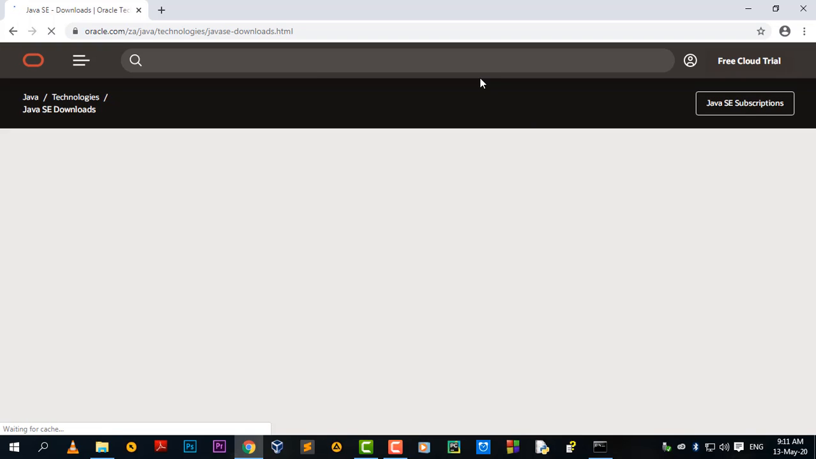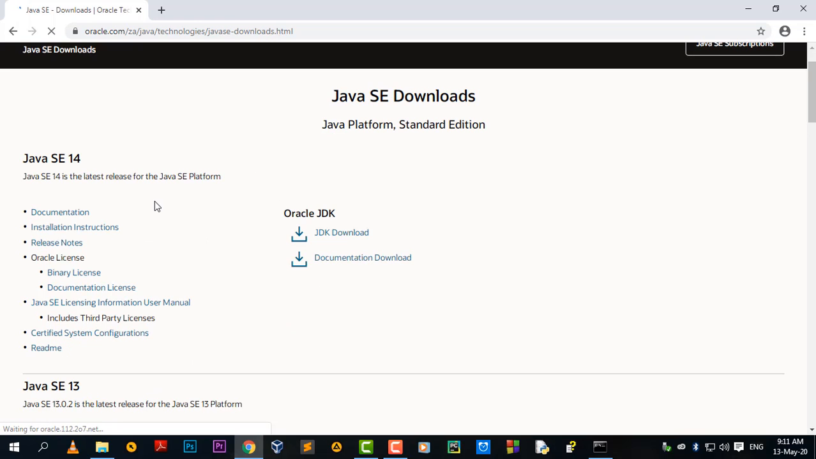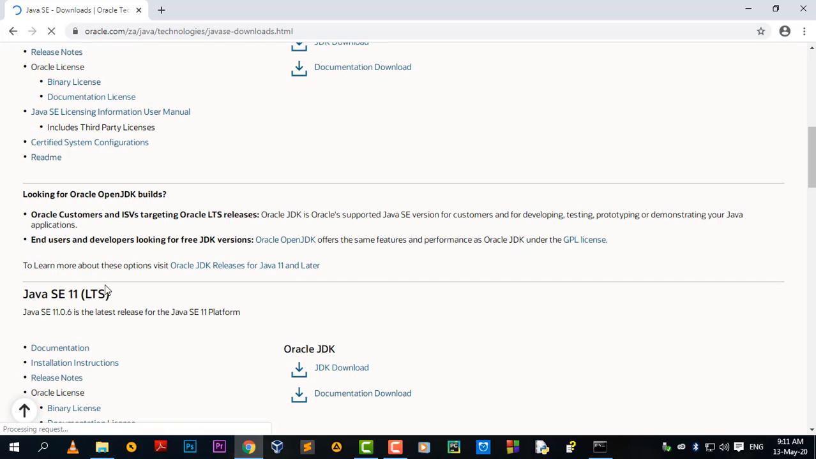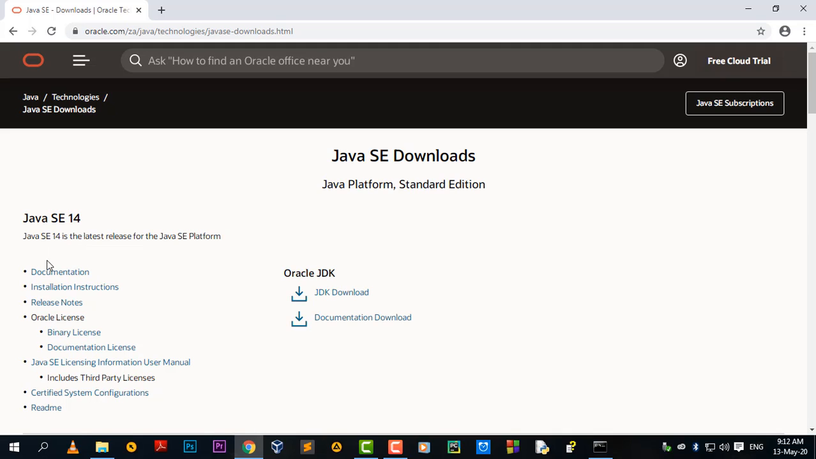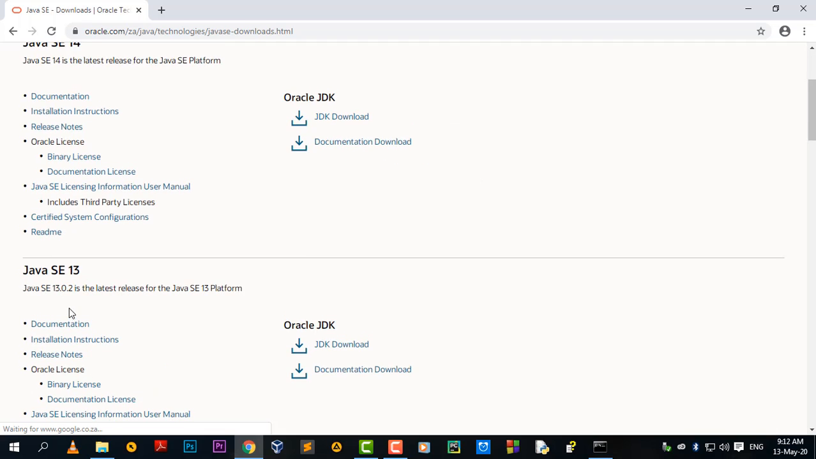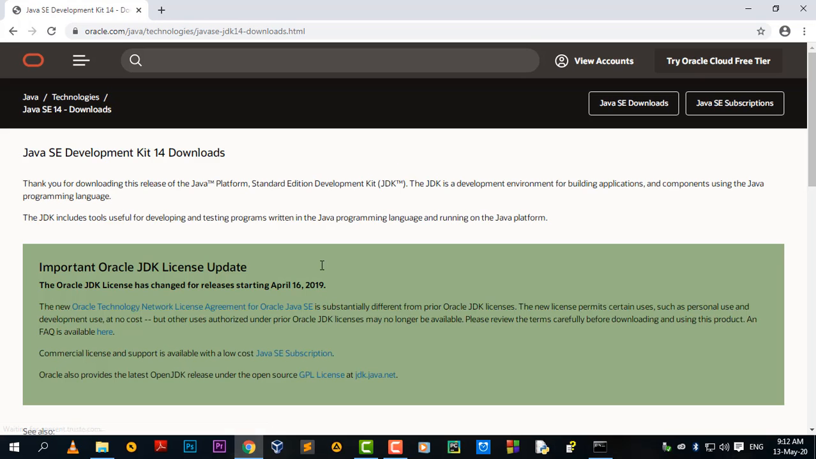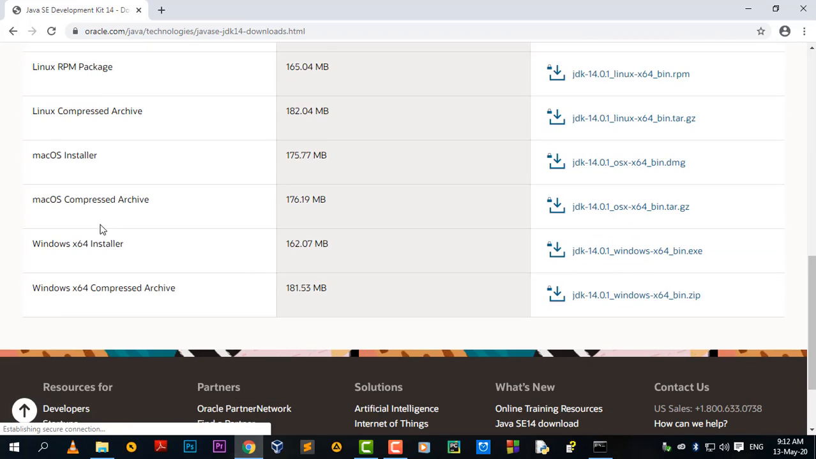After it is open, you can see that we now have Java SE 14, we have Java SE 13. Then we can go down, then we can see other earlier versions here. Java SE 14 is the latest release for the Java SE platform. So we need to go to this first Java SE 14 here, then go to JDK download, then scroll down.